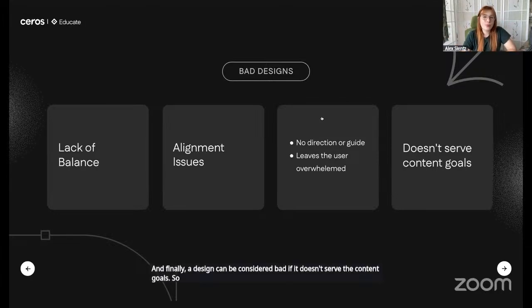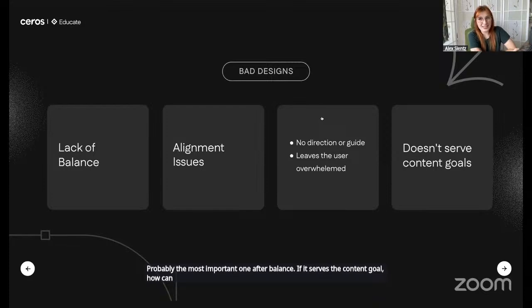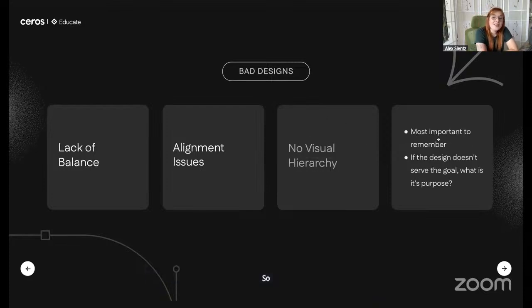So I think this is probably the most important one after balance. If it serves the content goal, how can it really be a bad design? So if it doesn't serve the content goal, what's the purpose of it?